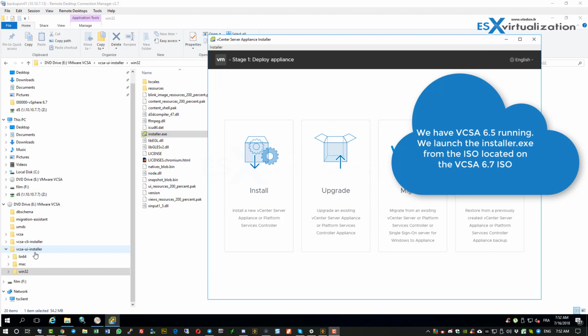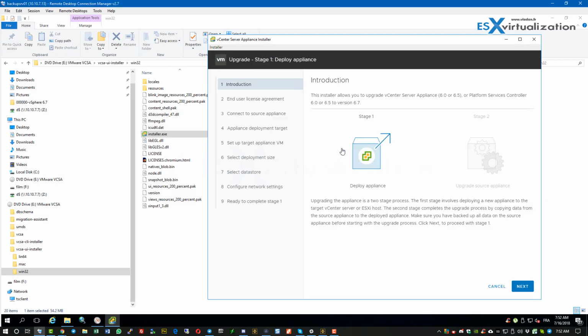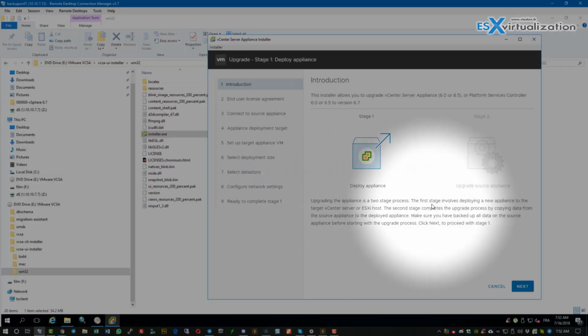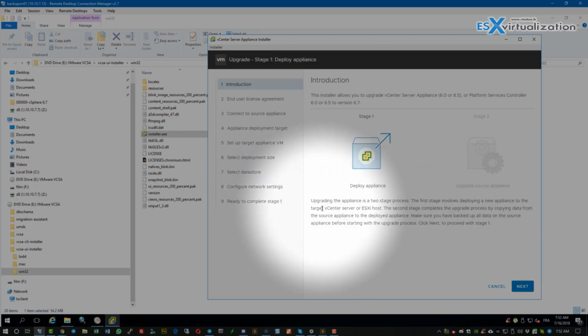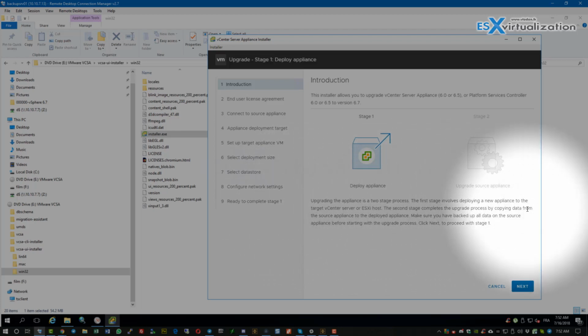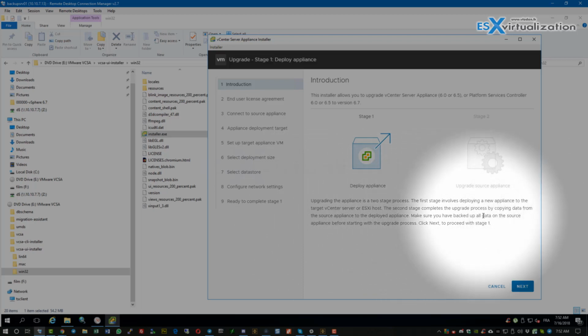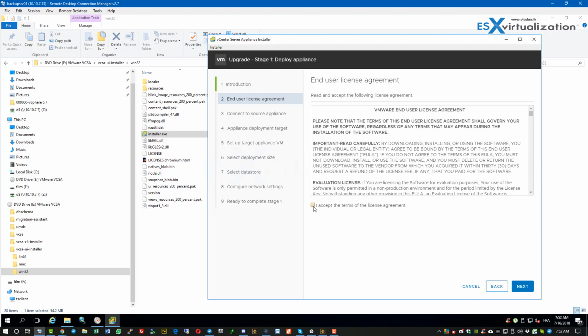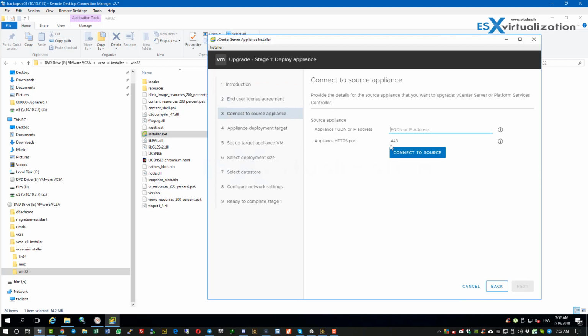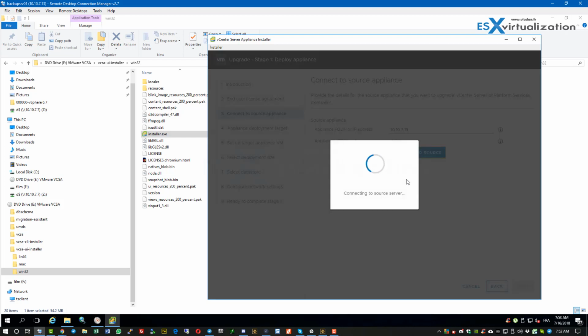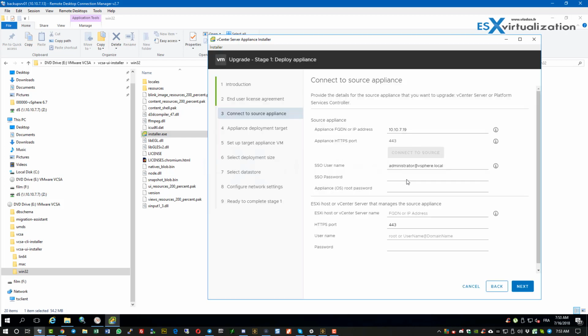In this video, we will upgrade our vCenter Server Appliance 6.5 to the latest release, 6.7. As you can see, we start the installer and we have the upgrade option within the installer. Here we can read what's going to happen. Basically, we will deploy a new VCSA appliance, then copy all the data from the old appliance to the new one. So first we need to connect to the old appliance.